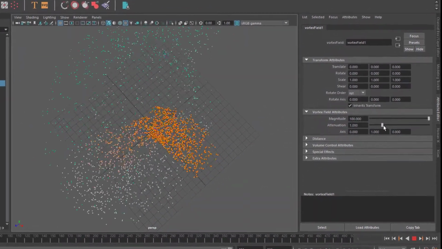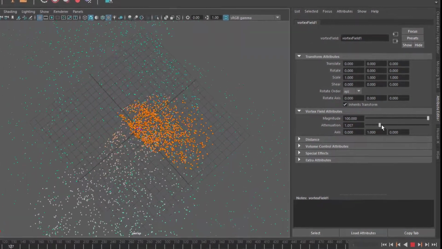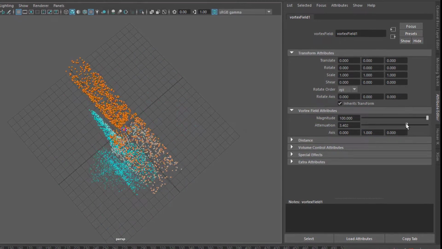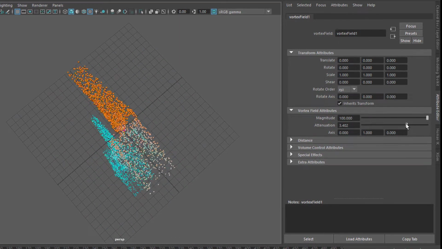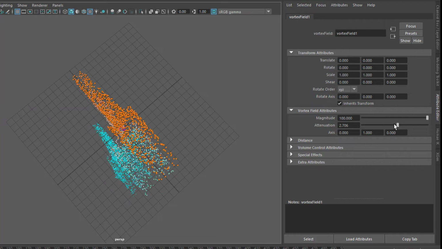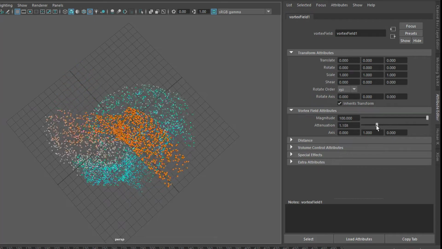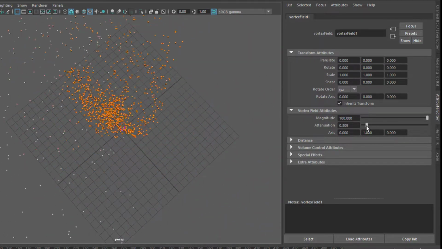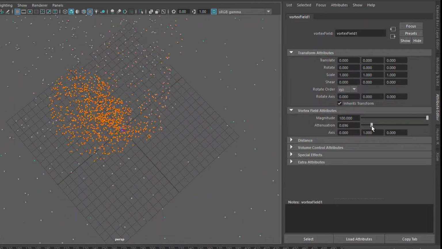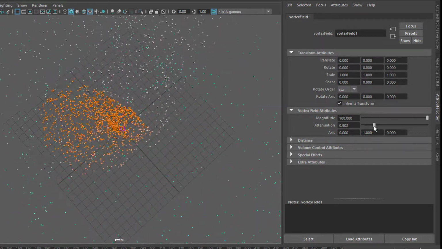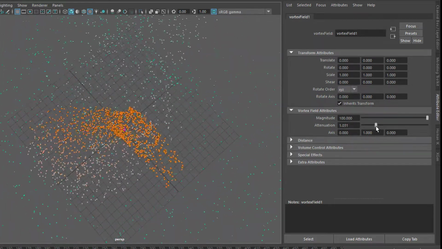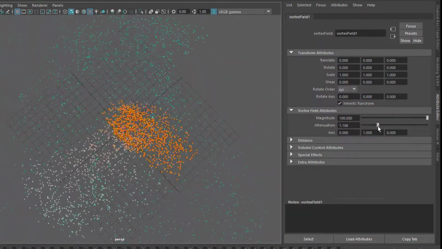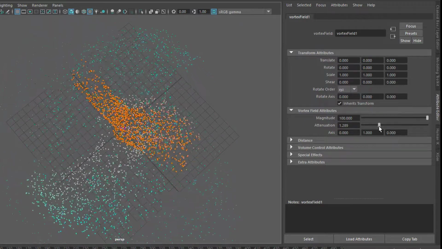If we raise the attenuation, this happens. The vortex is much more restrained to an original place, whereas here it works all over the scenery and not only at the position where it's actually positioned. The vortex field sits in the center of the scene, so we can find a value which we like.